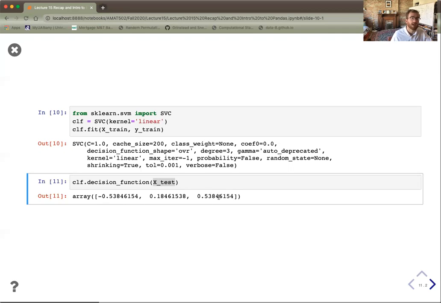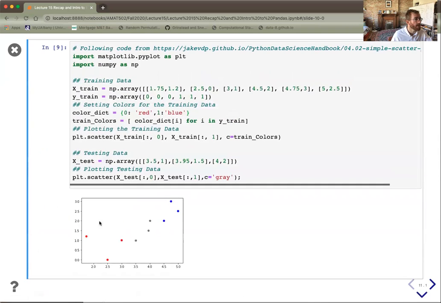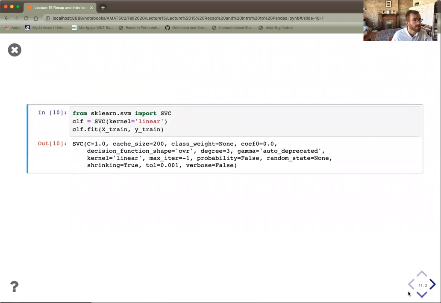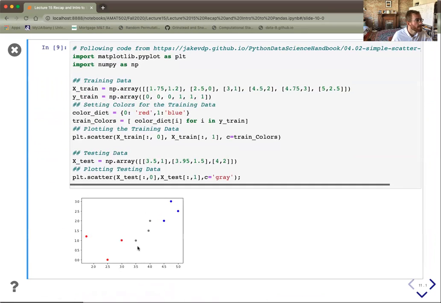But this also expresses the confidence, meaning how far away from 0 it is expresses how confident this classifier is in its predictions. And indeed, this actually looks right. If you go back and look, these are my test points, X test: 3.5 comma 1, this is one. 3.95 comma 1.5, it's that guy. The next one's very close to X value 4, Y value 2, it's that guy. So it thinks that this point is red and these 2 points are blue, which seems pretty reasonable.